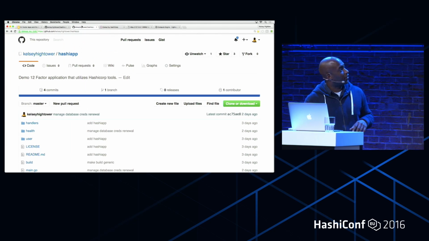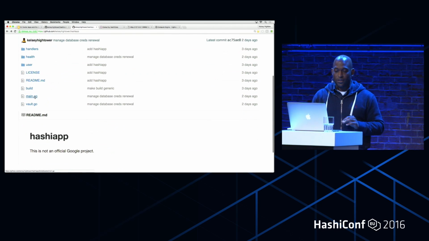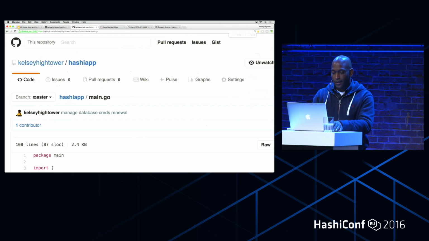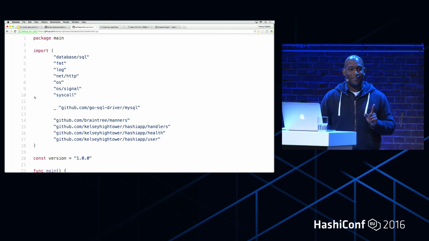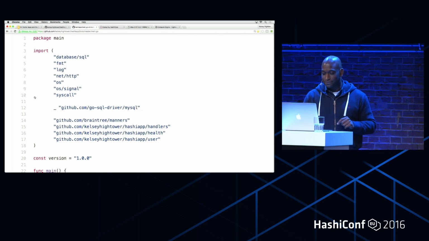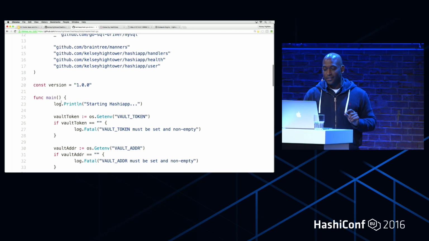So the application is called HashiApp, right? It's on GitHub if you want to look at the details. But we're going to just step through a little bit of the code so you can kind of see some of the logic. It's written in Golang, as all applications should be. If you're not writing in Golang, that's a problem. I'm not biased.